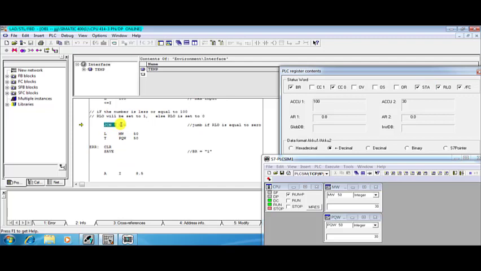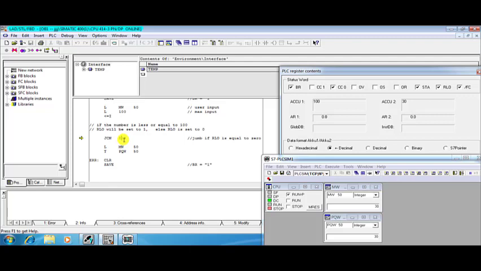And then we come to a jump instruction, which is the JCN instruction. That instruction looks at the value of the RLO. And jump action happens only if the value of the RLO was 0. Skipping the output change instructions, which are those two. And continuing at this label.